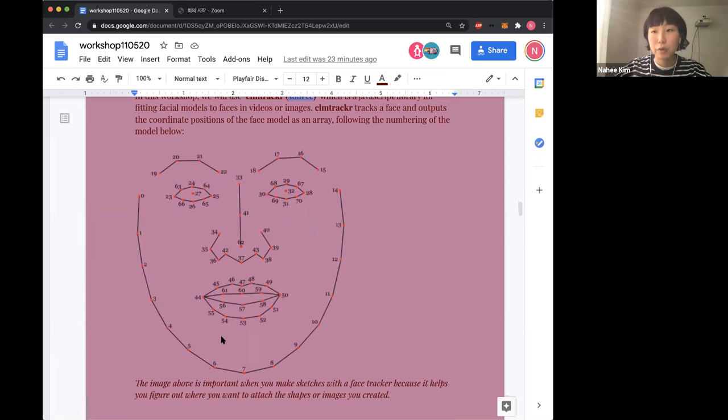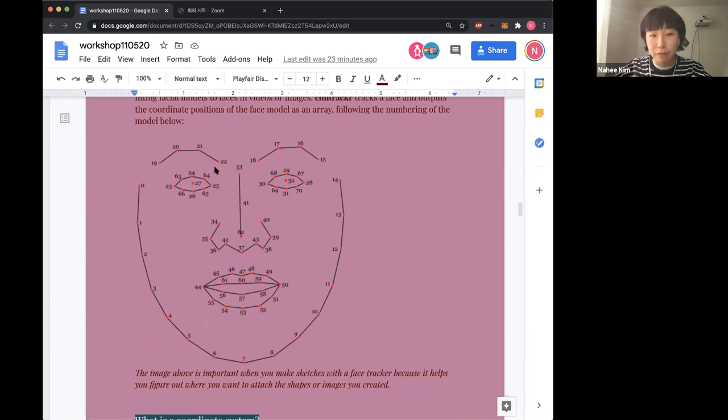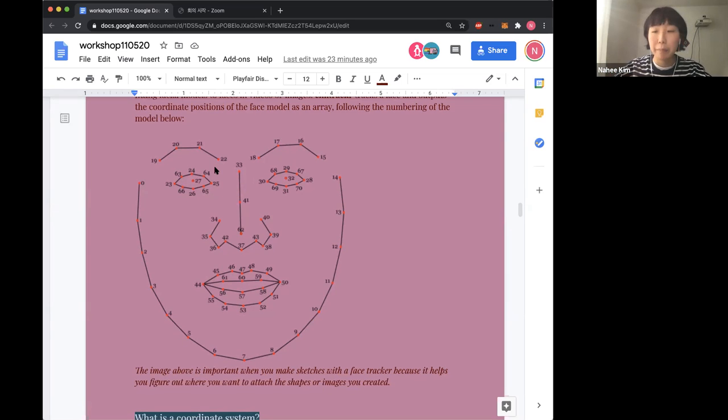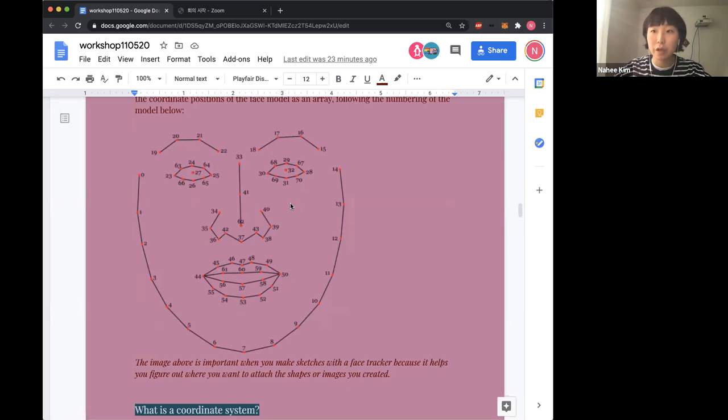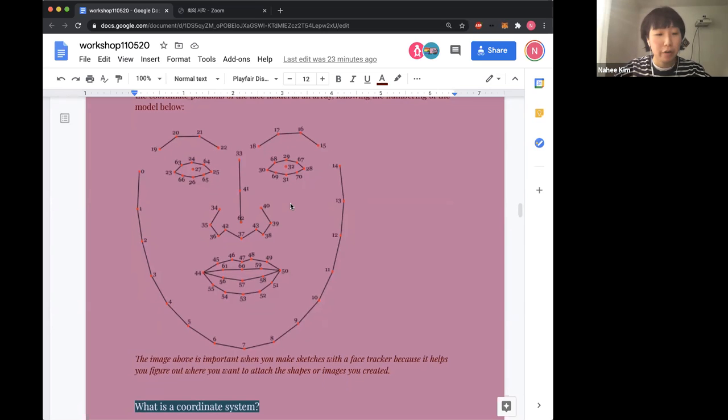I attached this image with markers because these numbers with the red dots will be helpful when you map visuals onto your face. It will be covered later in this workshop how we can use each marker number inside our sketch. So just pin this image because we're going to get back to it later in the workshop.